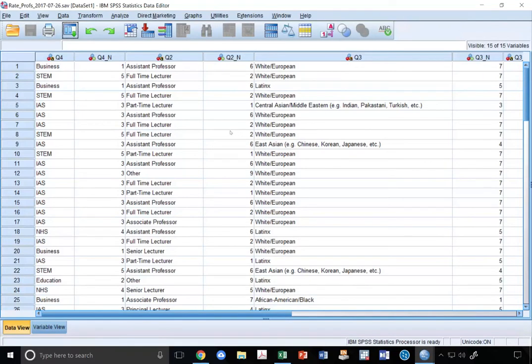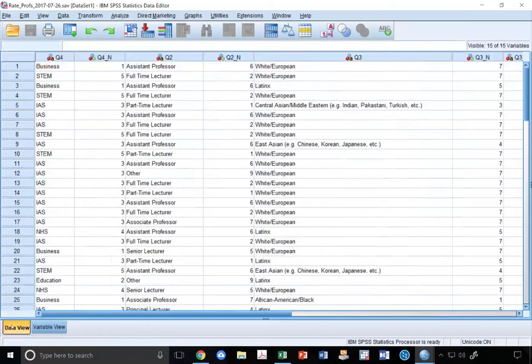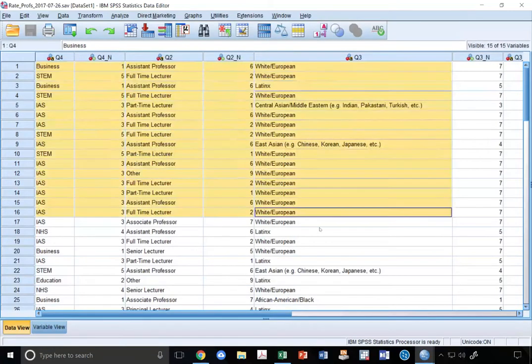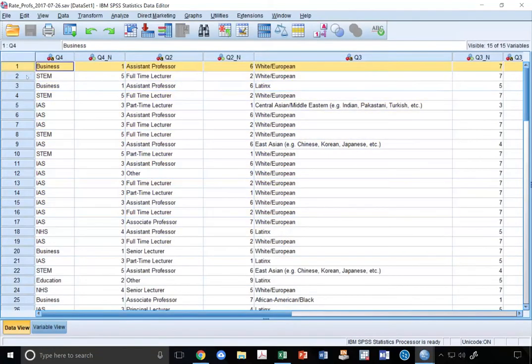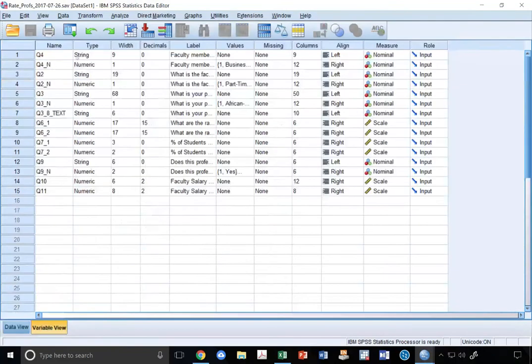And so there's three basic components of SPSS. You have your data set here. Within that, you have your variable view and you have your data view. So this shows you your raw data for each case, case 1, case 2, case 3, and so forth. Variable view gives you a description of each of your variables.